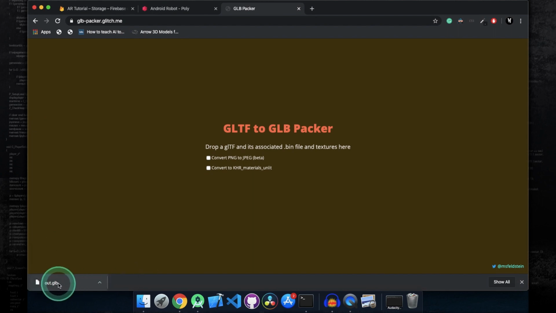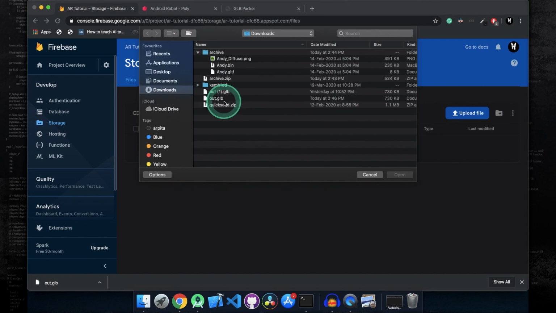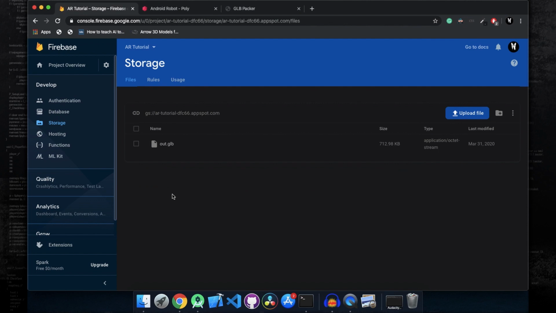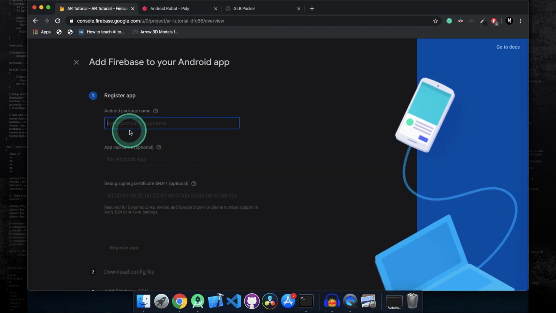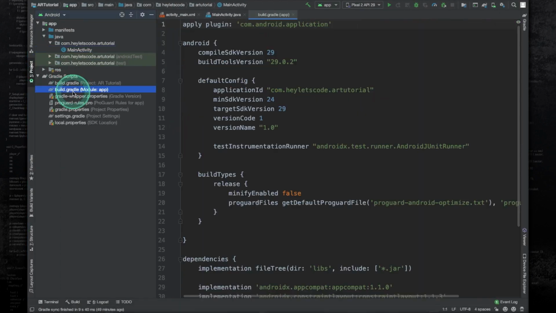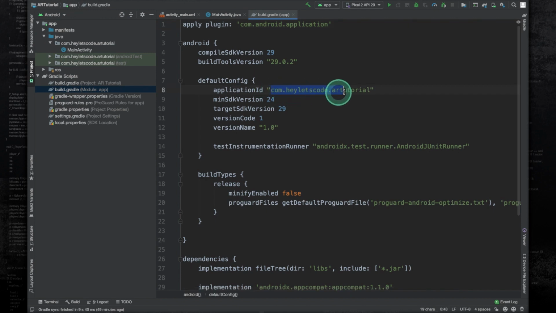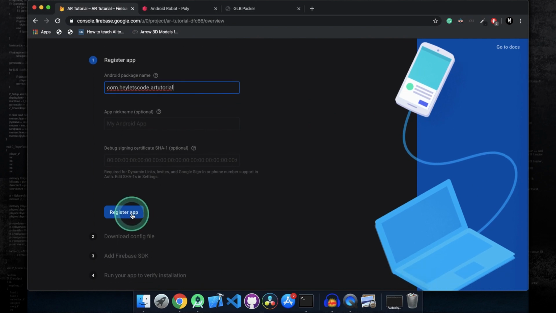Now we will upload this GLB in our Firebase storage. So click on upload file and select the out.glb file. Click on open. Now go back to the home page of the project and here click on this Android symbol. This requires the package name of our Android app. So go to Android Studio and go to build.gradle module colon app. And from here, copy this application ID and paste it in here and then click on register app.